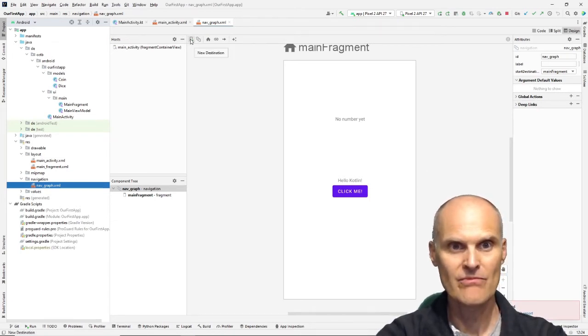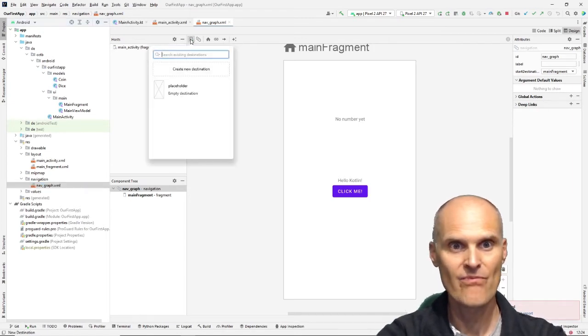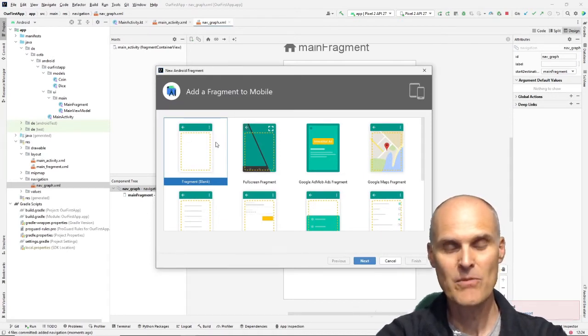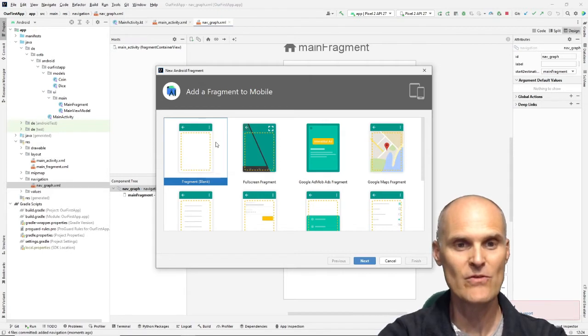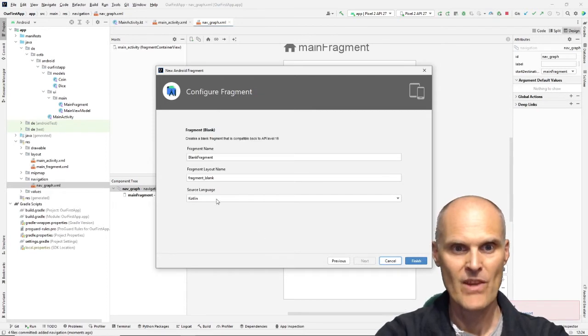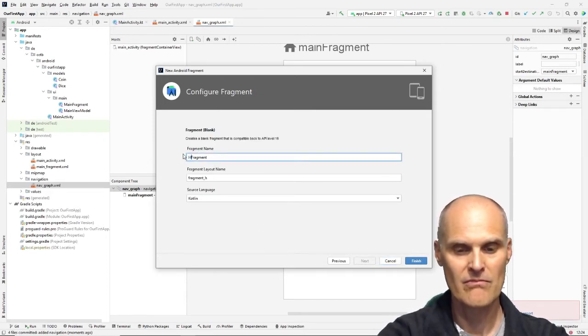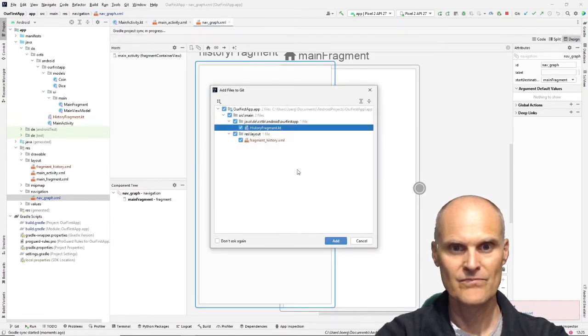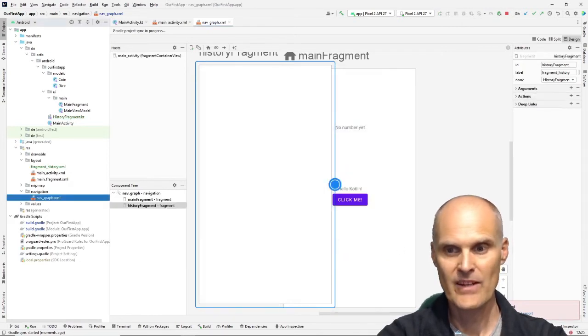Add a new destination, and that's going to be our history destination. We create a new one. At this time, we don't need a fragment plus ViewModel because we're going to reuse that ViewModel later on. We just generate a new fragment, and we call that history fragment. And yes, we want to add these new files to Git. No, still building model, sorry.